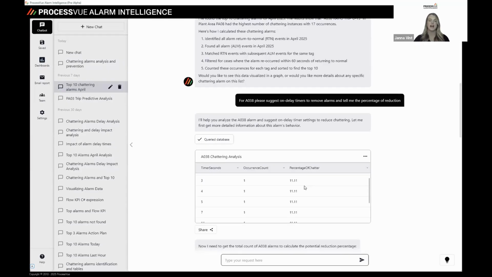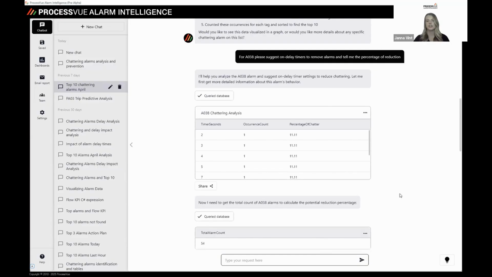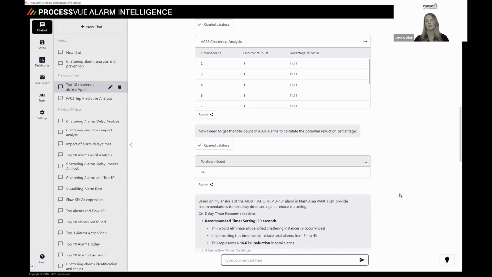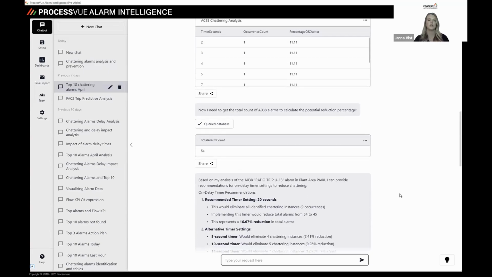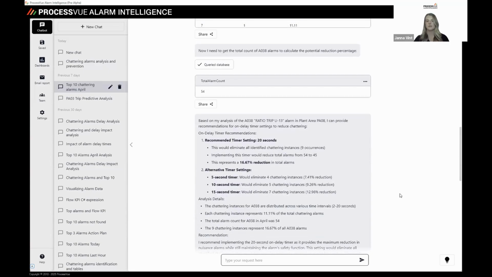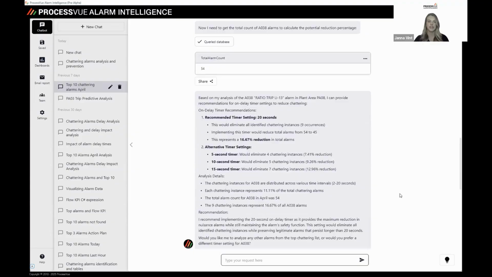But say I am looking to reduce our overall alarm count, and I think chattering alarms would be an easy win. So I ask, what kind of on delay do you suggest to remove those alarms, and tell me the percentage of reduction that I'm going to see. Then it starts looking at the different durations, the number of occurrences, how many of those occurrences are chattering, total alarm count, and it comes back and recommends a timer of 20 seconds.